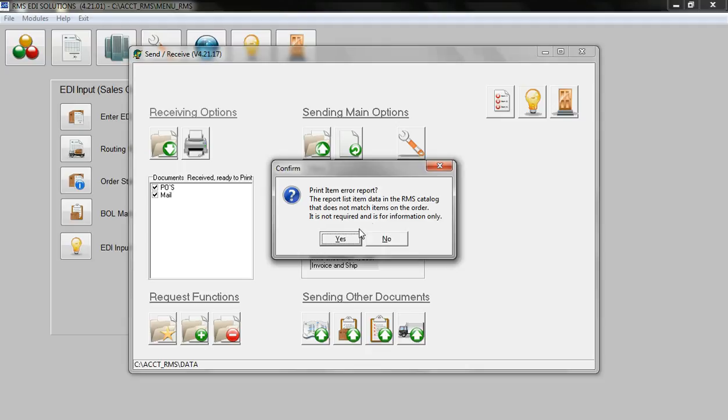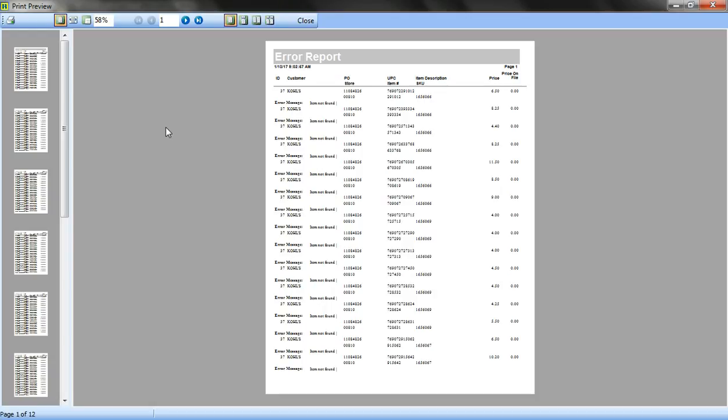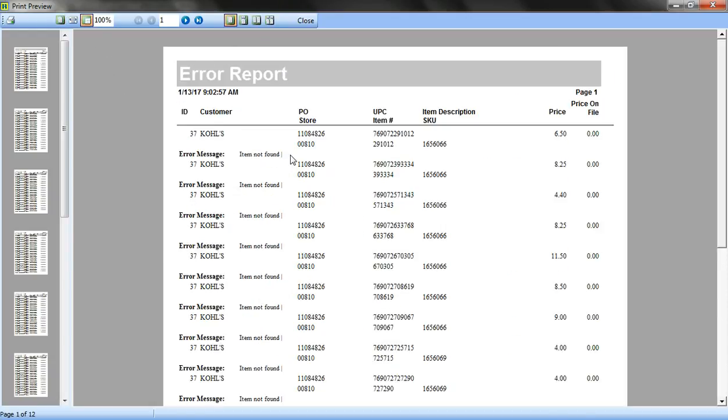An item error report. This is important. It checks the UPCs that are set up in your system and it tells you item not found. It'll also check the price. So if you do have these items set up in RMS, it'll check for your price on file versus what the retailer is sending in. This report is strictly informational. It does not stop the purchase order from coming in. So some people really like this report, others they don't print it.